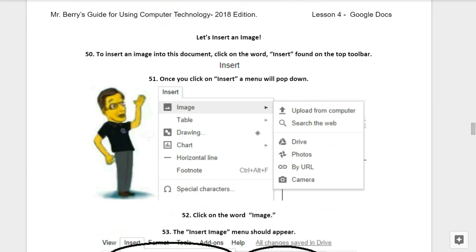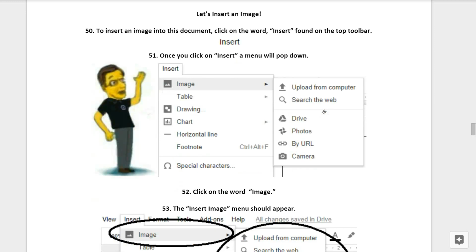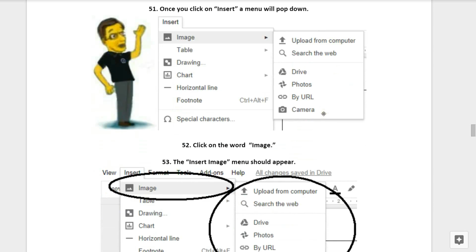Let's now insert an image with step number 50. To insert an image into this document, you'll need to click on the word Insert. The word Insert is found near the top toolbar. 51. Once you've clicked on Insert, a menu will pop down. 52. Click on the word Image, which should be the very first option on this menu.